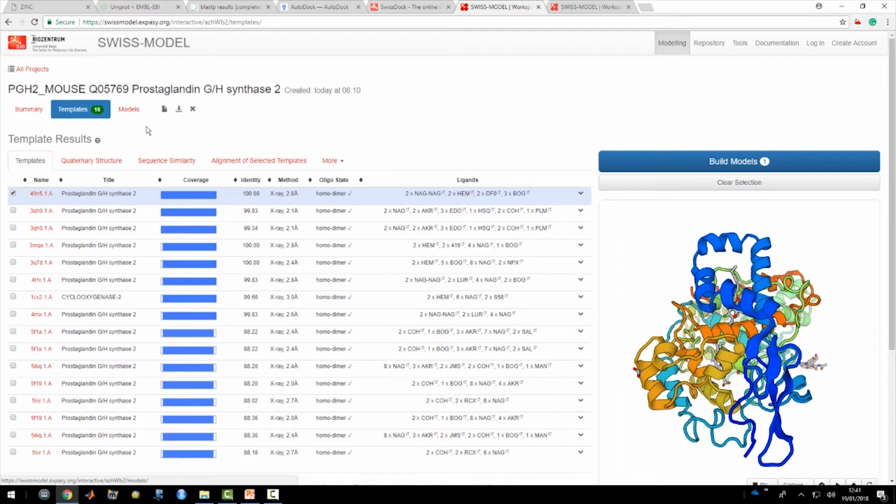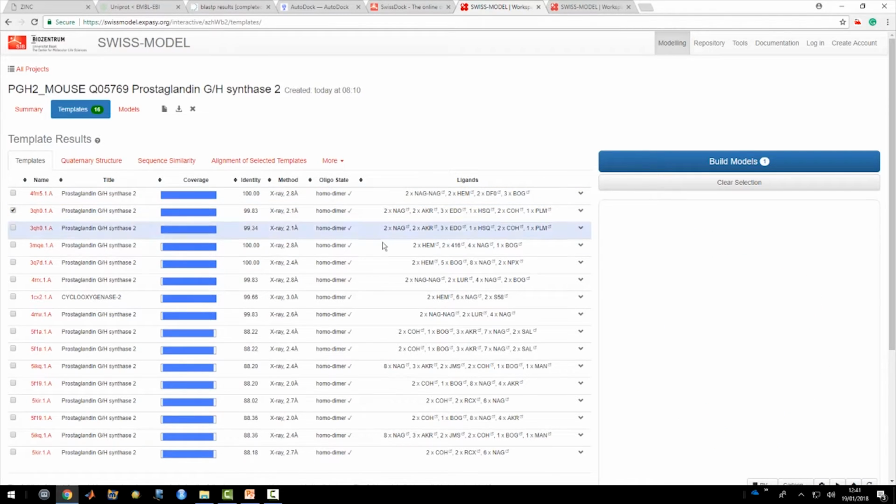Yes, we got some results here. When we align the sequence of prostaglandin GH2 synthase, of course its own one, we can look at this one also, for example.